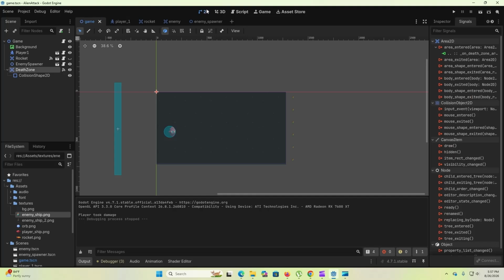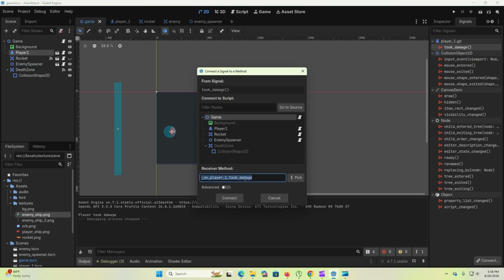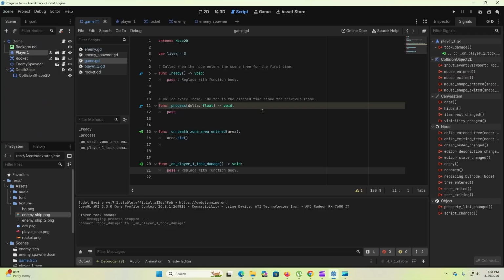We are in scene mode. We'll select the player. We'll select this took_damage signal. We can click connect here. We can just double click here, and then you can just click connect. You see it sends us to this here. So this will connect the player's took damage signal to the game script.